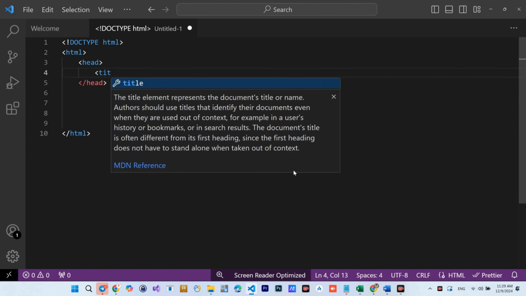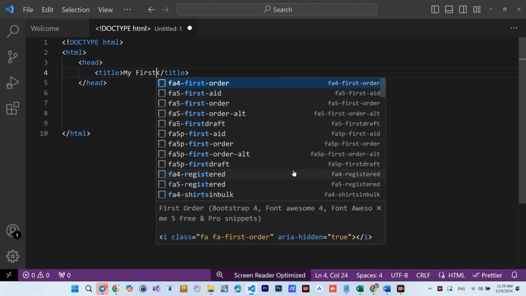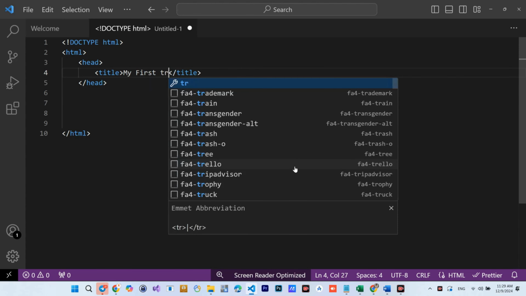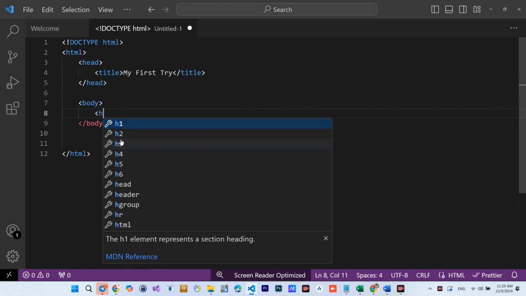Inside the head, we have a title tag, which is displayed on the browser title bar. For example, we put my first try, then don't forget to close the title tag. The body tag. Most of the time we work inside the body tag. Let's open the body tag and close the body tag.